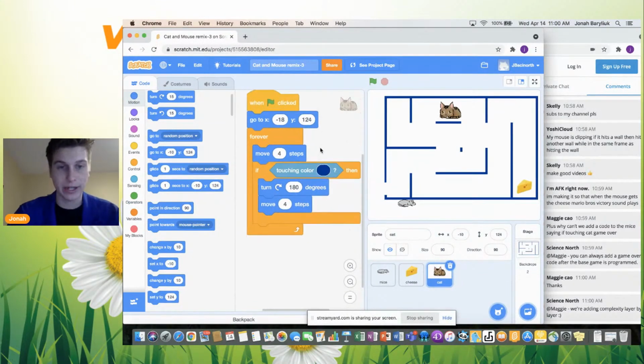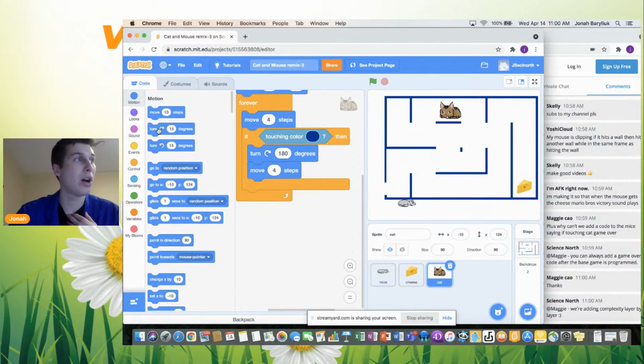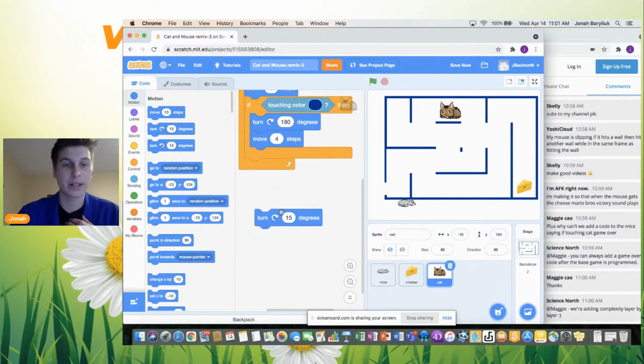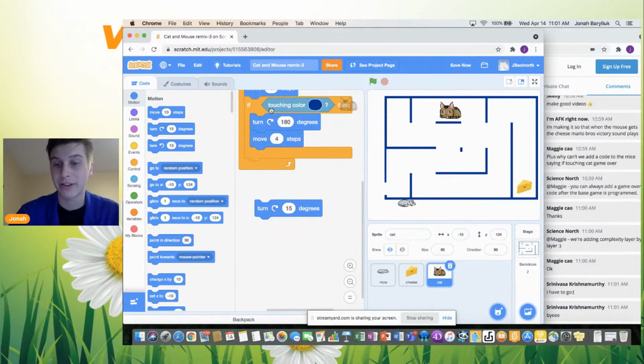So what we need to do now is grab another turn block. I'm going to keep it separate right now because we're going to build on top of it. Make sure this turn block is exactly the same as the one you have here. I've chosen the turn clockwise arrow on both. I don't have one counterclockwise and one clockwise, they're both turning the same direction. So we're going to grab turn to the right 15 degrees.